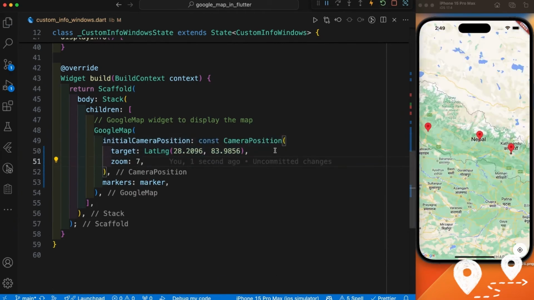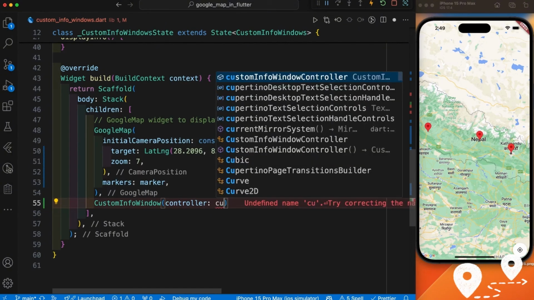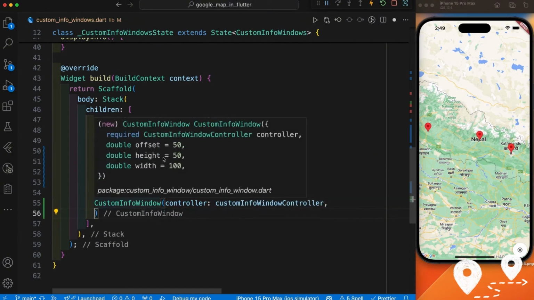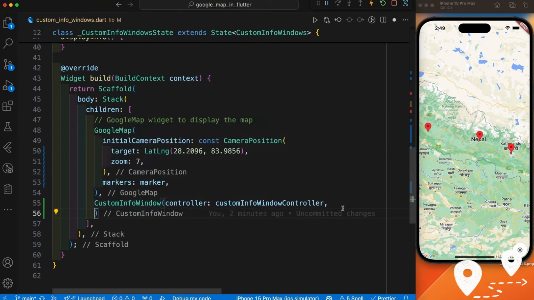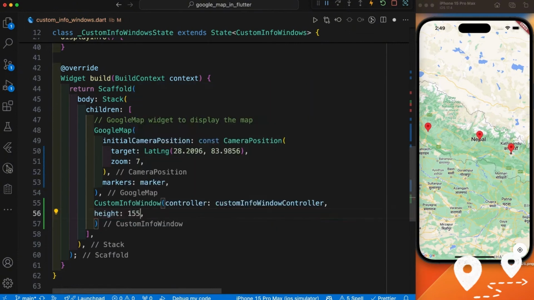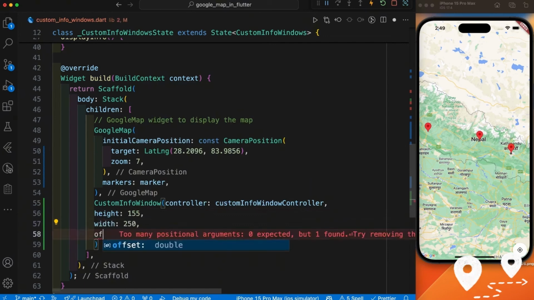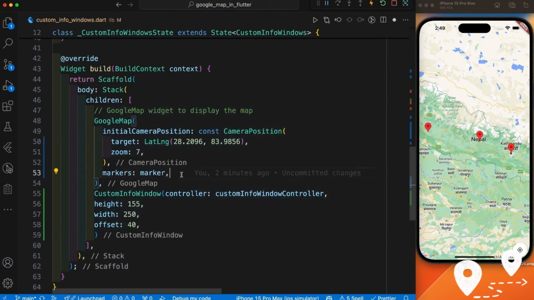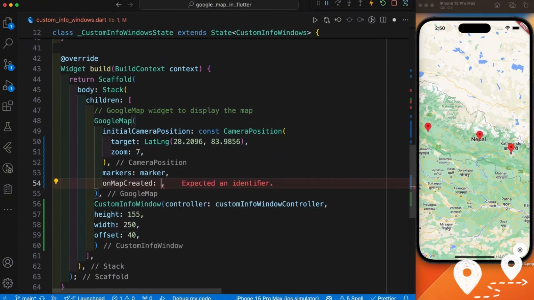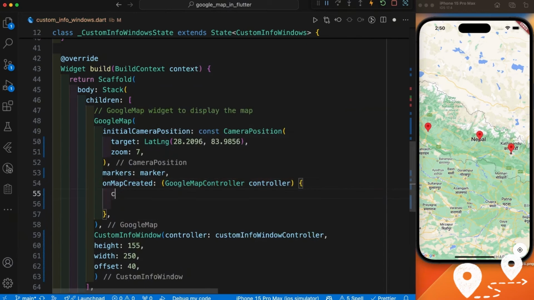After we have displayed these 3 markers, now we define the custom info window from the package that we have already added. Inside this controller we have added the custom info window controller, and here you can see the height, width and offset. You can provide any height; I'll provide 150 for height, 250 for width and the offset is 40. After this I have defined the onMapCreated function. It is used to assign the map controller to the custom info window controller.